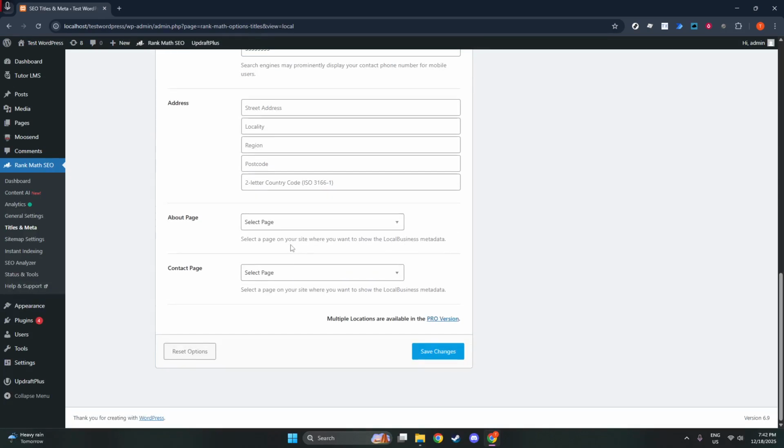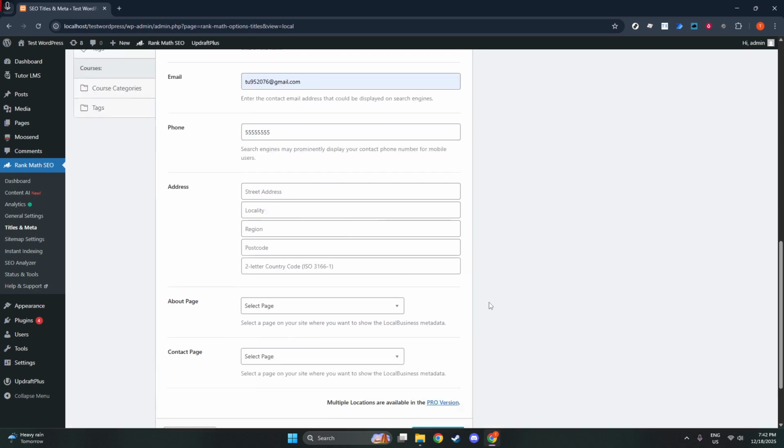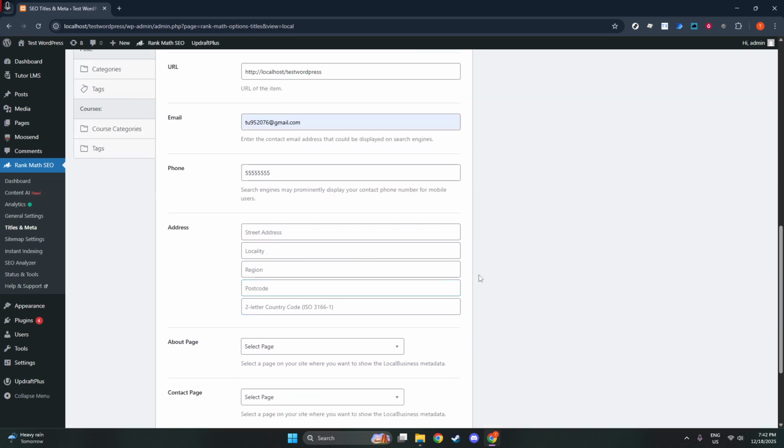Once you've saved, Rank Math automatically includes the local business metadata on the relevant pages of your site, typically your home page and your contact page. You won't need to paste code or add separate snippets. The plugin handles the structured data behind the scenes based on the details you just provided.